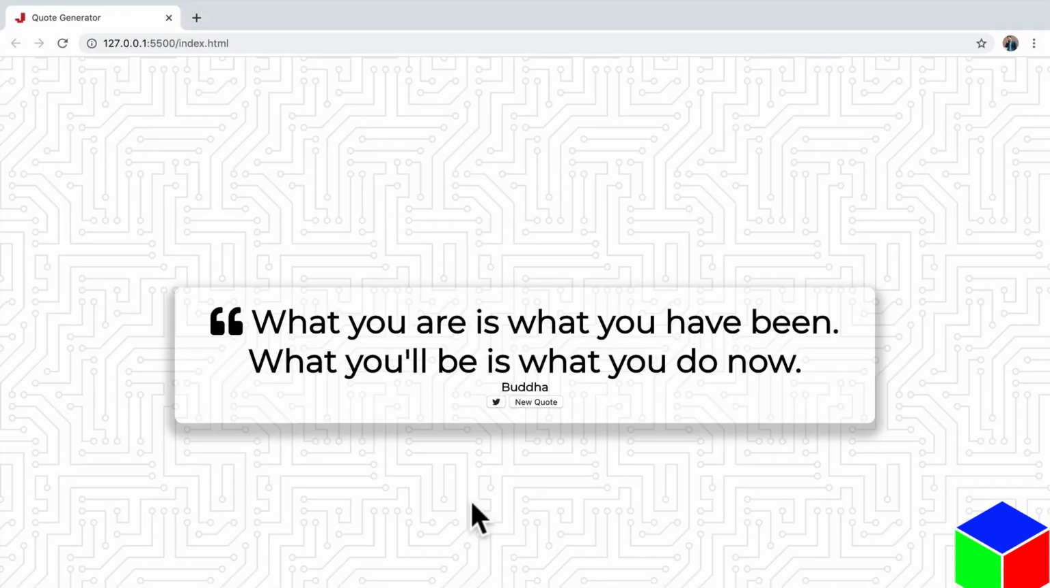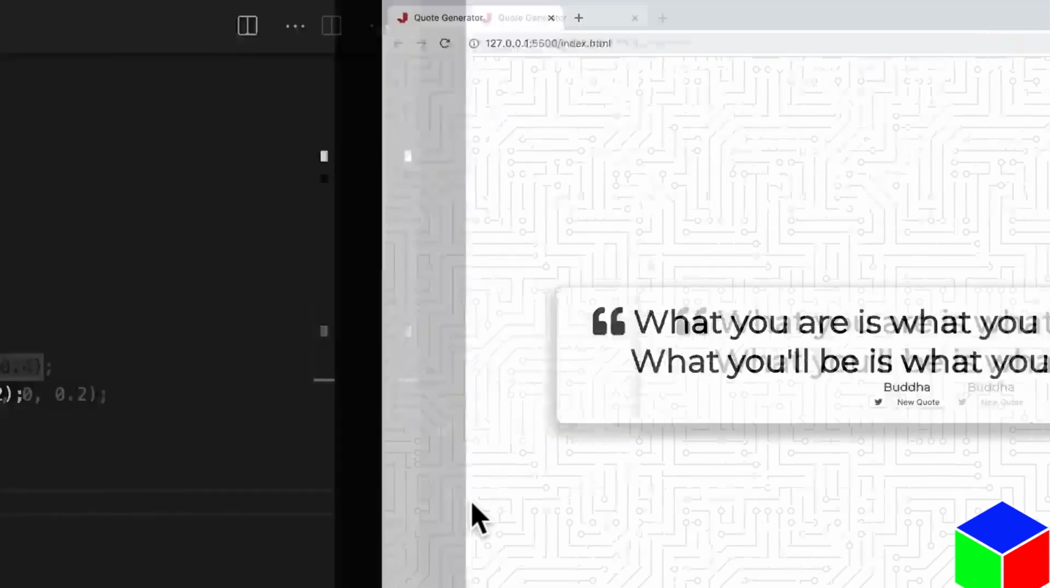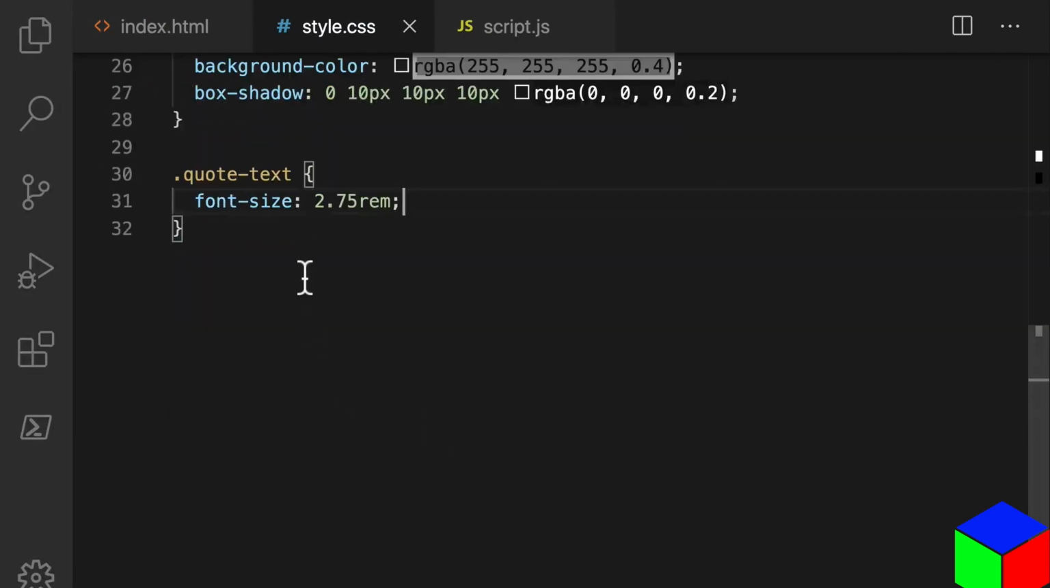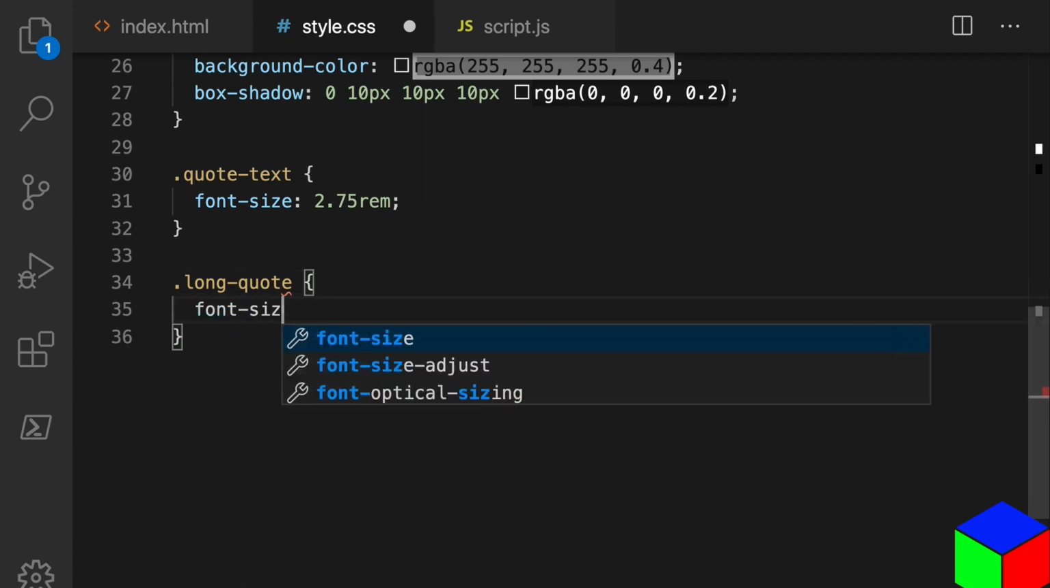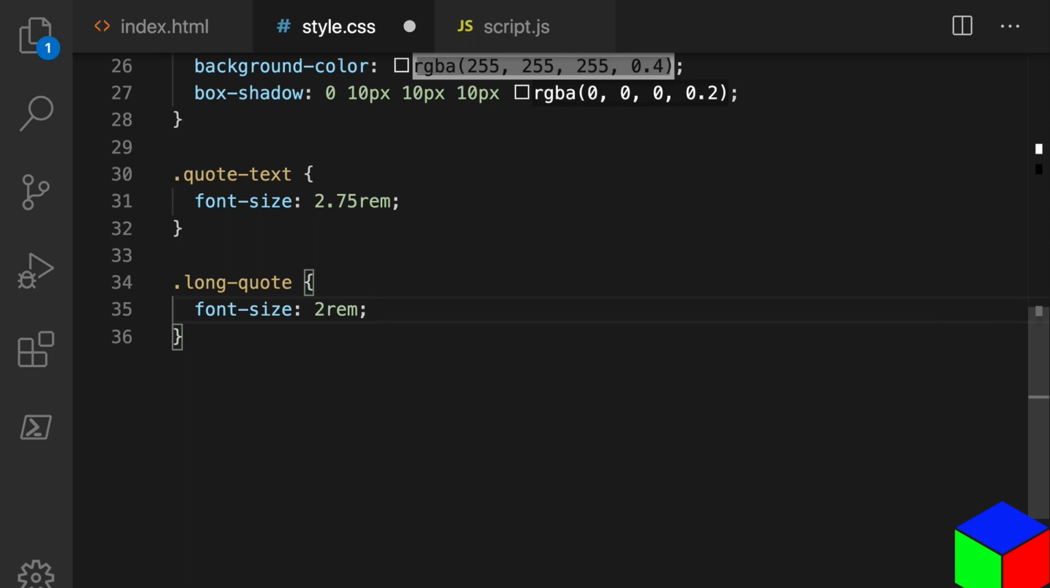Awesome. So we want to make our quotation mark a little bit bigger, and we also want to add another class in case our quote is longer than this and we want the font size to be a little bit smaller. So below this, we're going to add a long quote class. And for a long quote, we're going to give this a font size of 2 rem, which is 32 pixels. And we will dynamically turn this on and off in our JavaScript when it's needed.